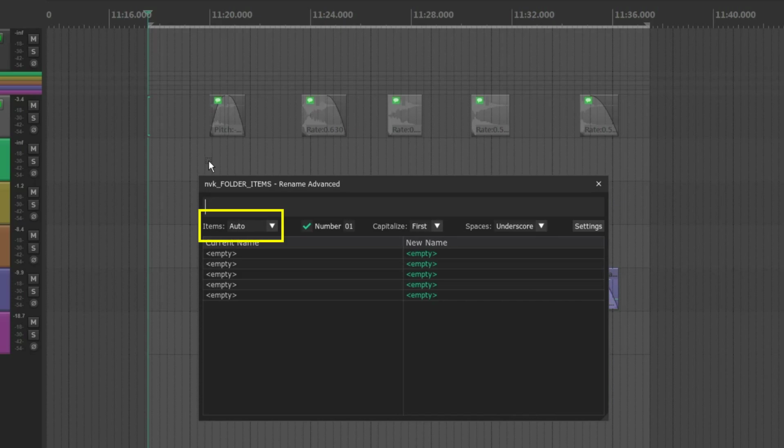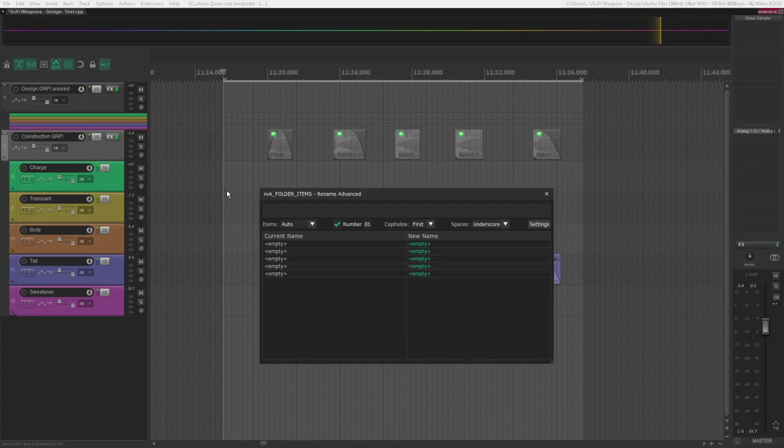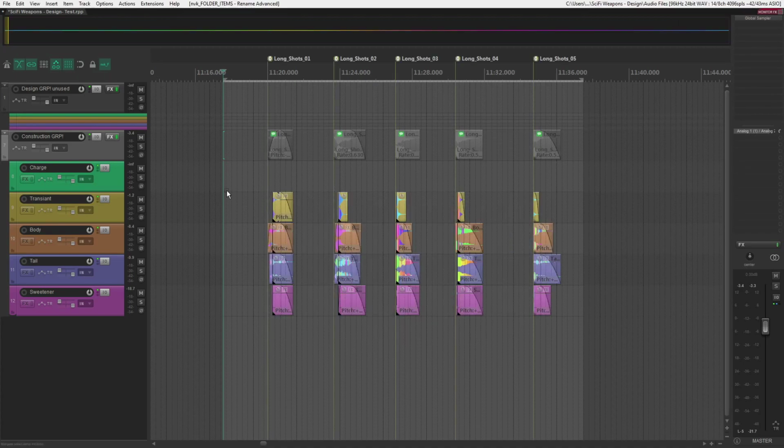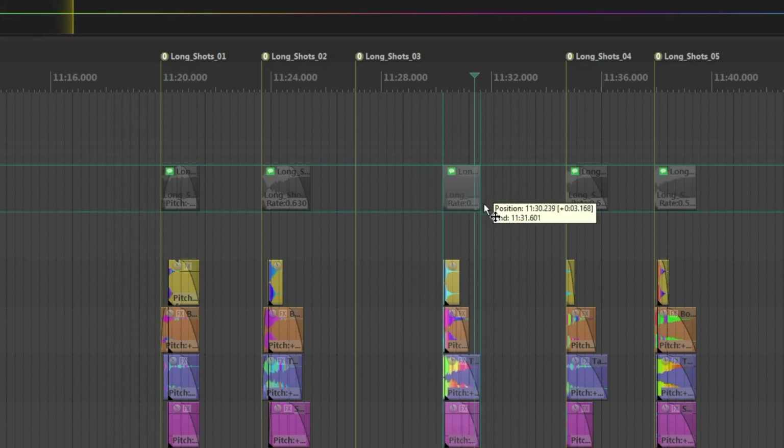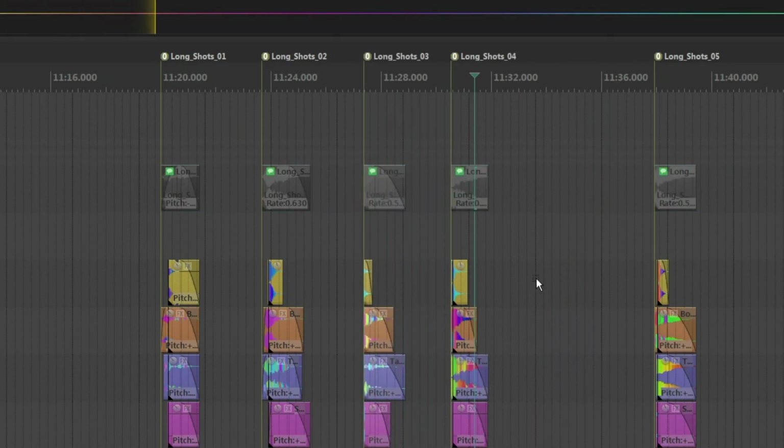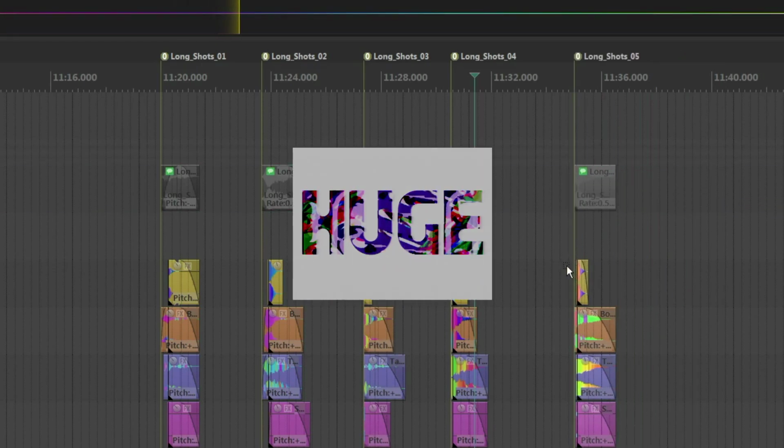It can automatically detect only folder items and then numerate, capitalize, and swap spaces for different options. So just choose a bunch of files, type a name, and voila, they're named. All of the files are considered variations of the same file. So if you change their order, the variation number is automatically updated, which is huge!